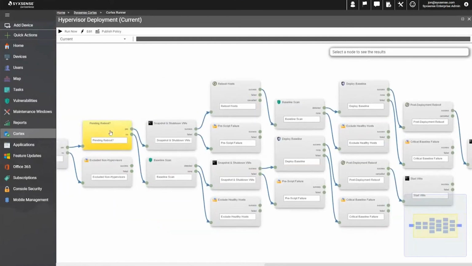As you see here, the path is dependent on the first question we asked. Was a reboot necessary, yes or no? If the answer is yes, perform the pre-reboot. If the answer is no, skip the pre-reboot, still send our script, and then jump straight to the patch baseline.